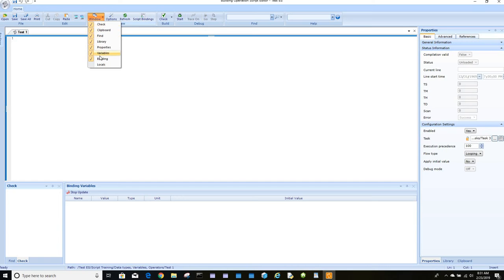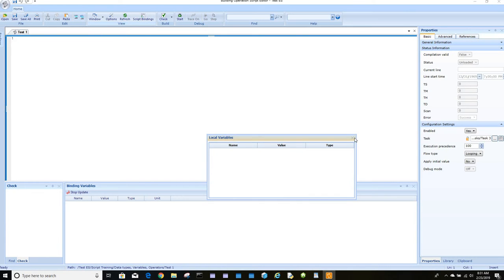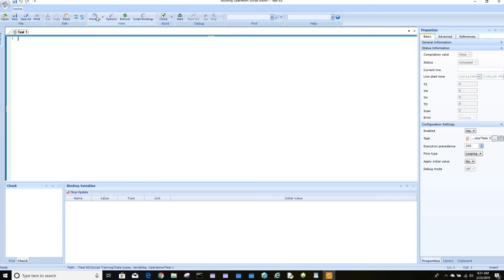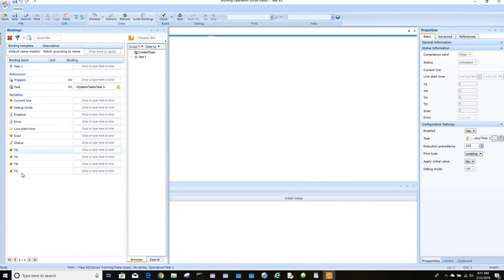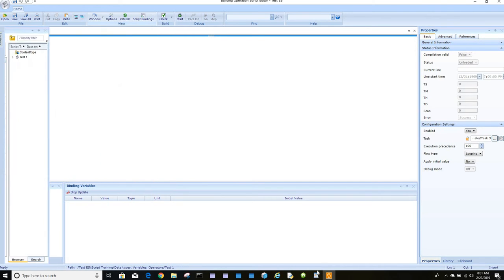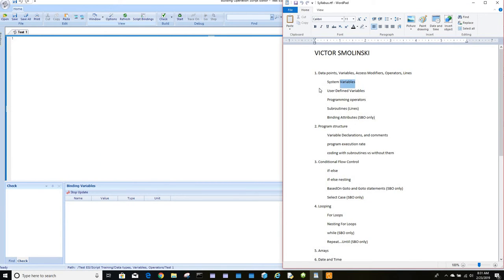Here you can decide what windows get shown, etc. As you create binding variables, they will show up here, and binding variables will also show up here in bindings as new variables. As you can see right now, we only have what are called system variables, which was the first topic we were going to touch.